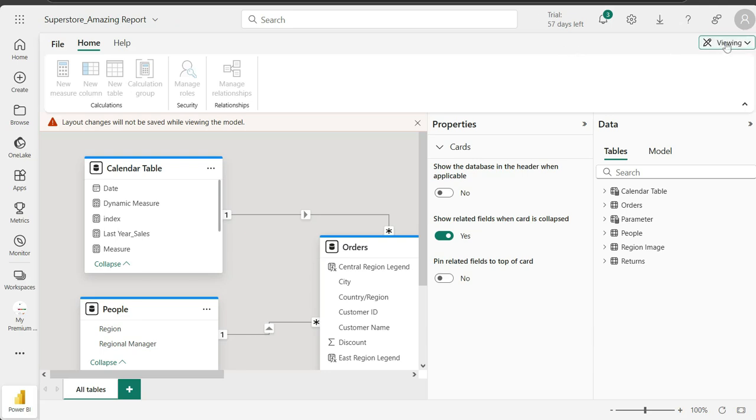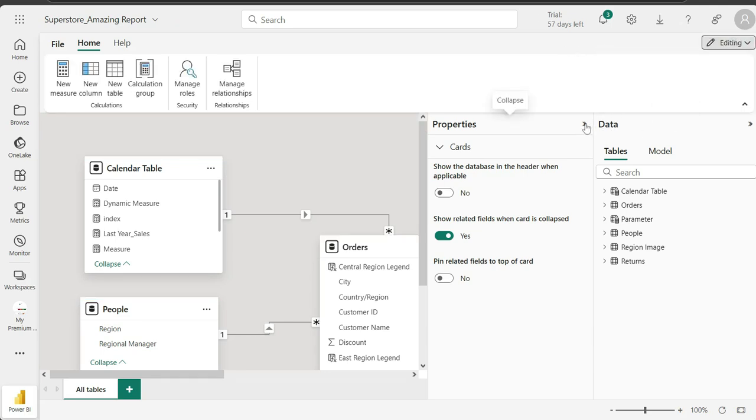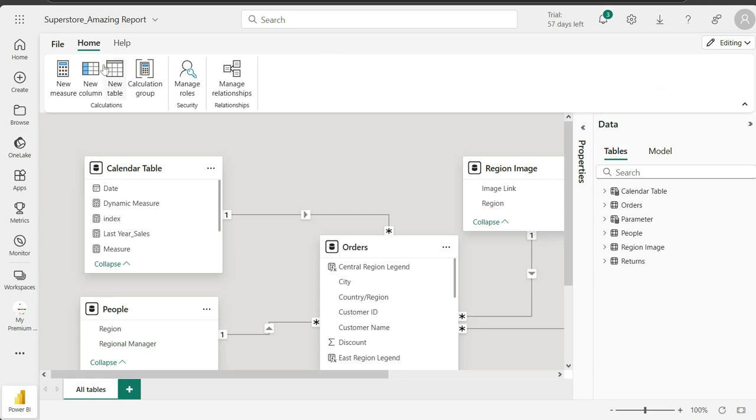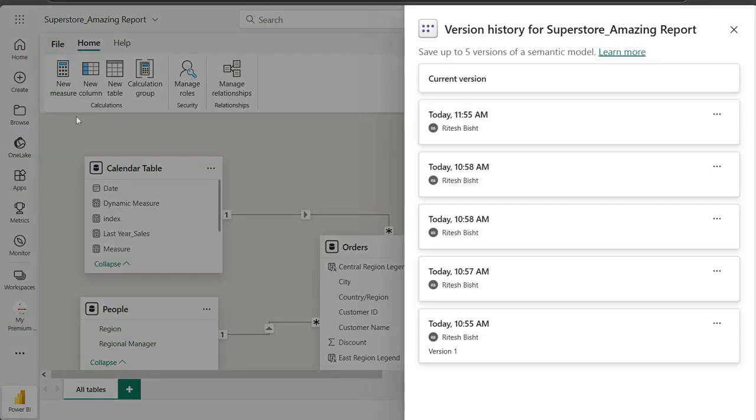Initially, it will be in the view mode. So I will switch this over to editing. And after that, we are in a better space. For the first time now, you see there is something called file over there, right? So now I have already saved my previous version. So I will just go and check my version history. And now I can see that version 1 is there. After that, there are 4 other versions as well. But I want to go back to version 1, which I already saved earlier.